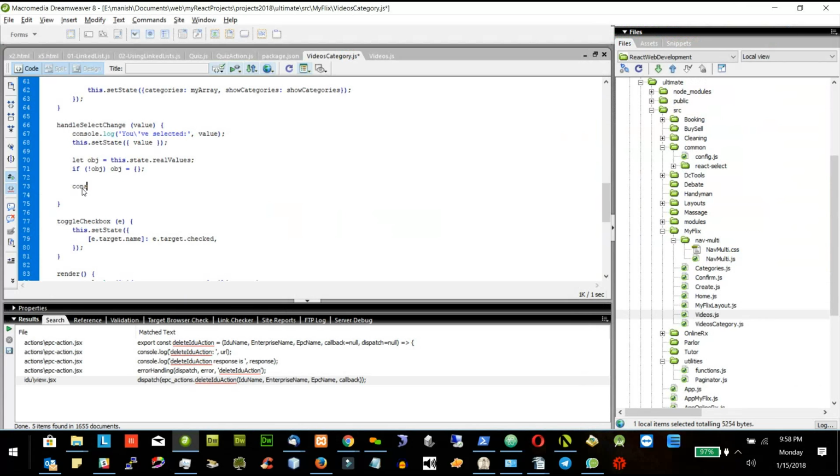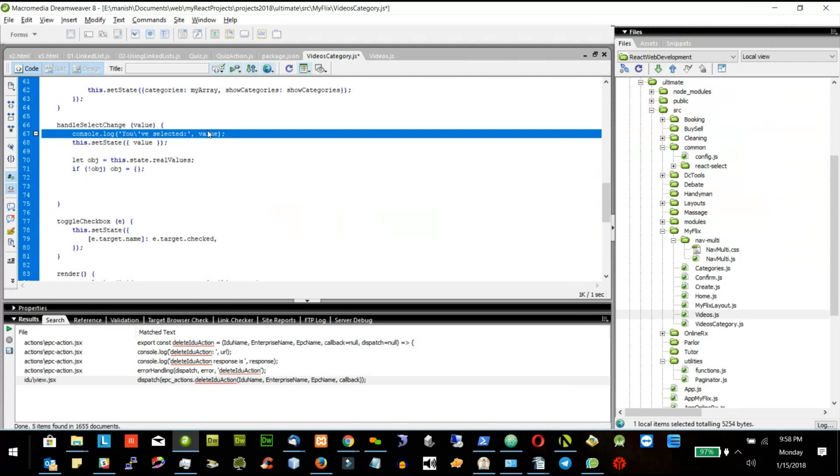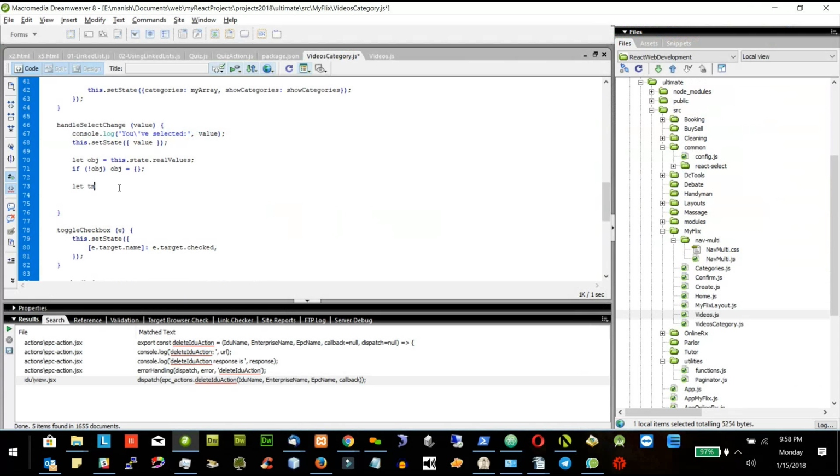Okay, let it be. So this value is actually coming in the string format, comma separated. So I have to write some code to make it an array. I will create one temp variable and say value.split. Split will convert the value from string to array, and I will say it is comma separated. So with each comma, all the values will be separated and put in the temp one.